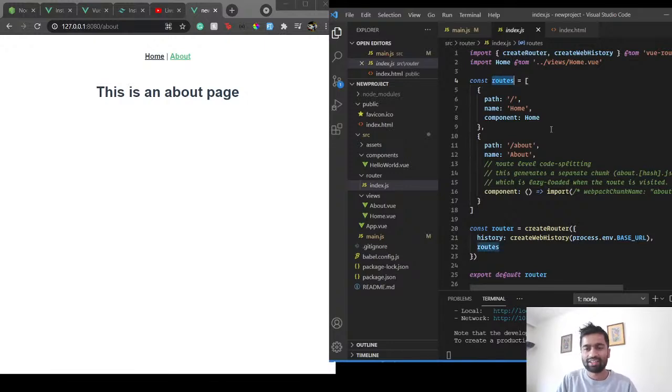First we are creating a routes object. It's an array actually. In that array we are passing two JSON objects. Each JSON object has three parameters. The first parameter is path. Path specifies the URL.